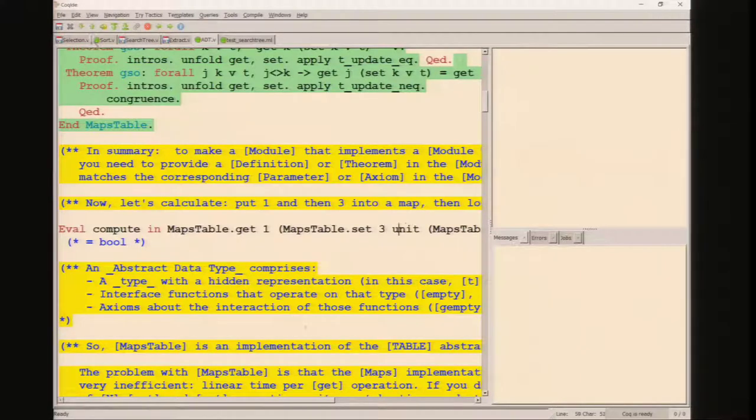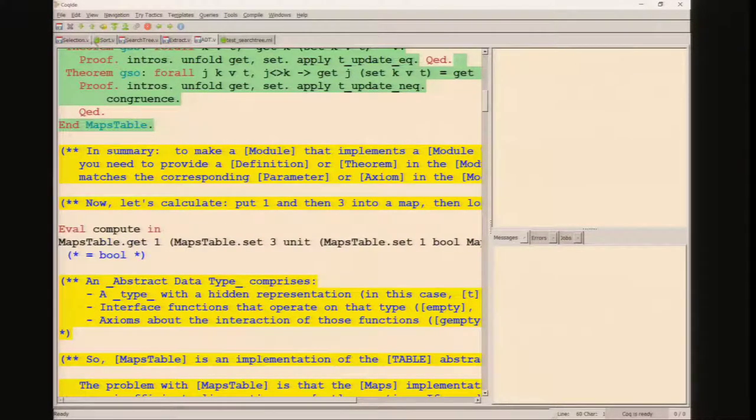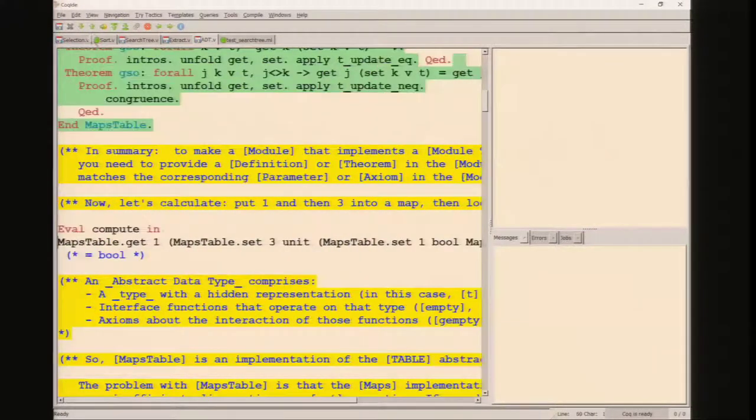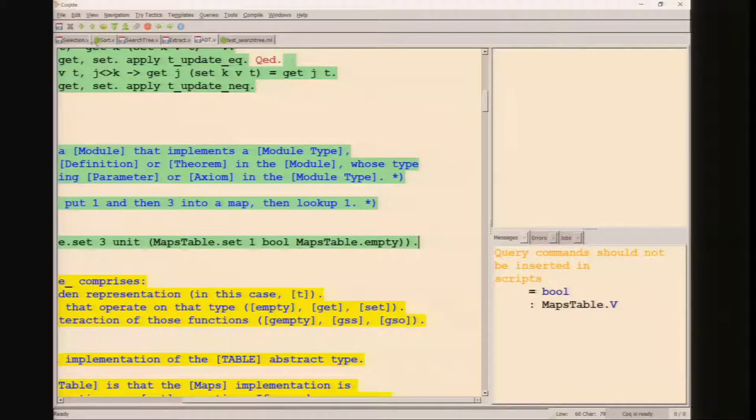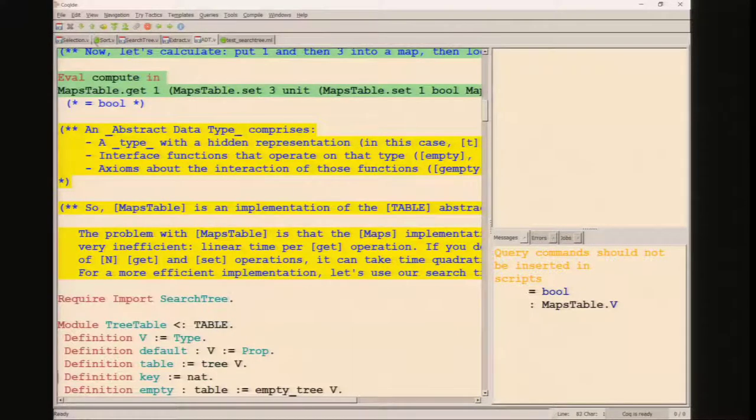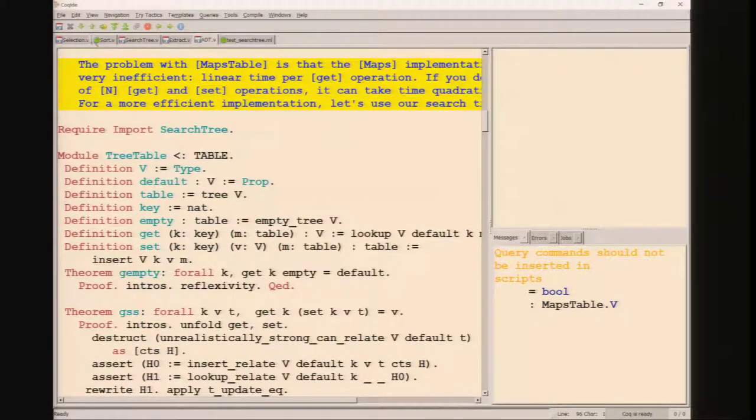So let's see. If I do Eval compute in set one bool in maps table.empty and then set three unit and then get one, I get back bool. So from outside the abstract data type, I can run it even if I, you know, don't see what the type actually is.